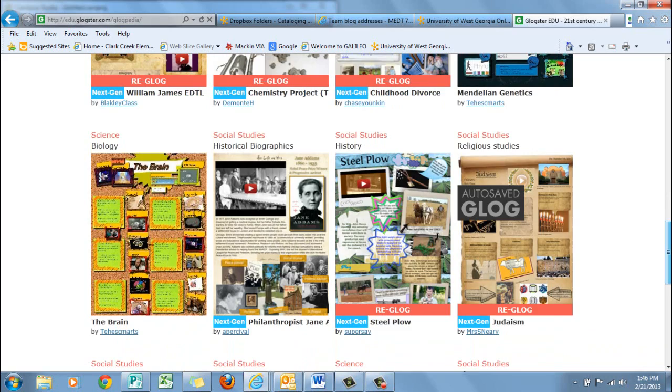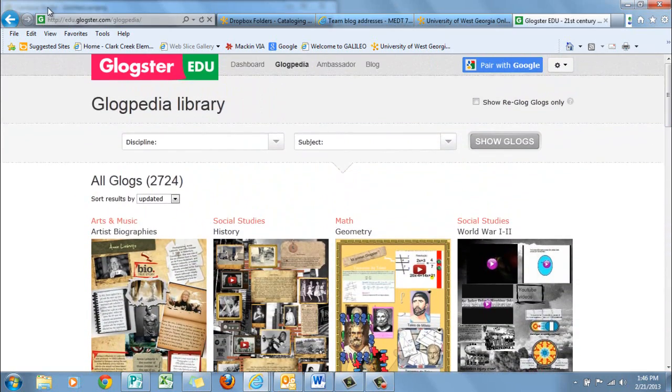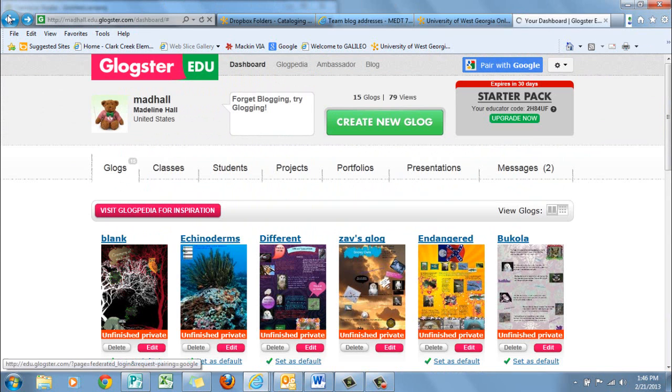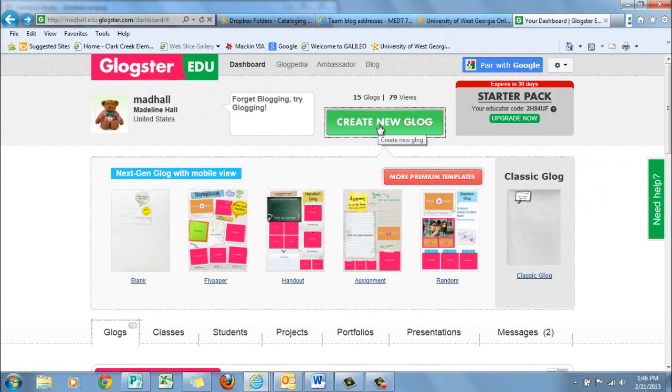After you've previewed different examples, you can begin by creating your very own glog. So we're going back. We want to now create a new glog. You have choices here. You can either create a blank page, select from 4 pre-designed templates, or the classic glog. I'm going to go ahead and start with the blank so you can see how to add all the different features.